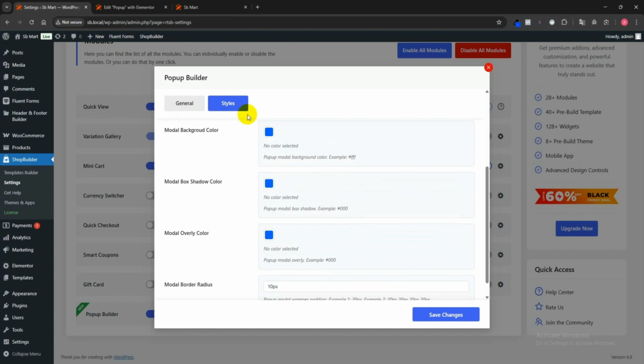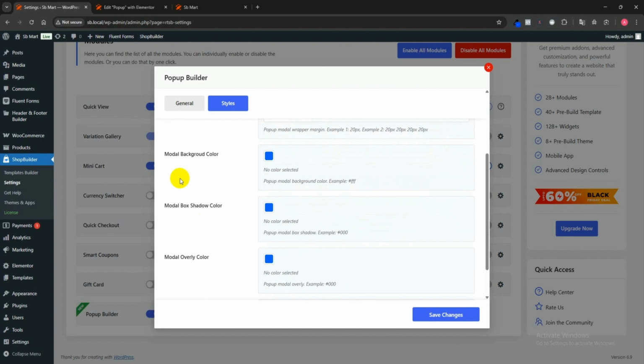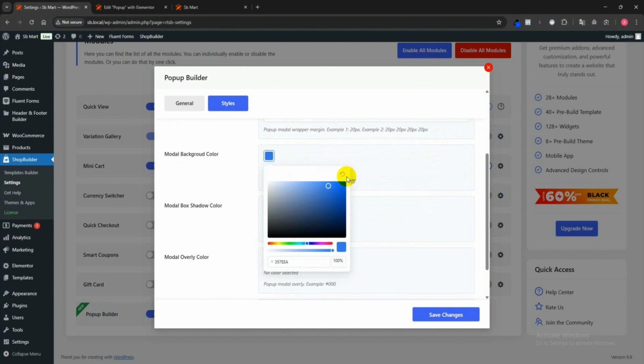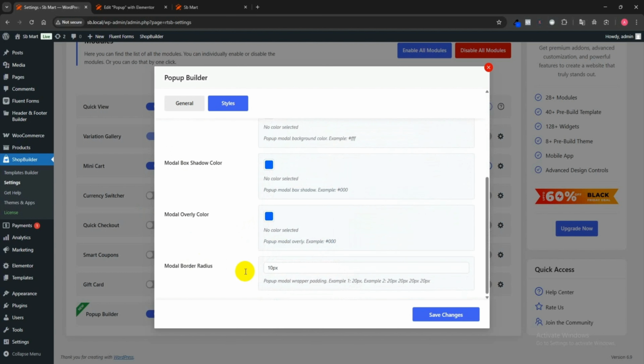Next, go to the styles. For the modal width customization, you can set the number for your pop-up modal width. You can also customize or set your modal wrapper padding, and also the modal background color from its color picker. Same for your modal box shadow color and the overlay color. Then customize its border radius according to your preference. When done, click on Save Changes.